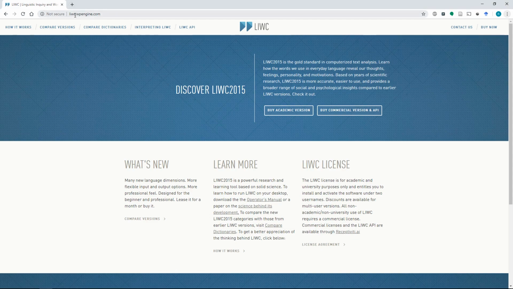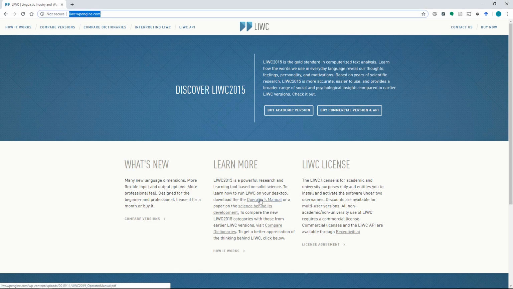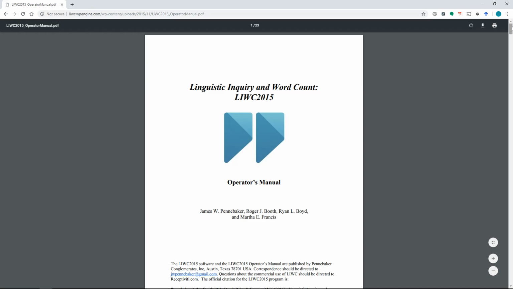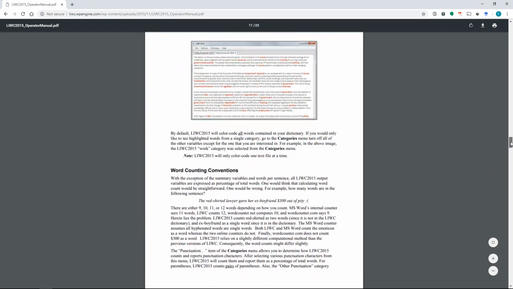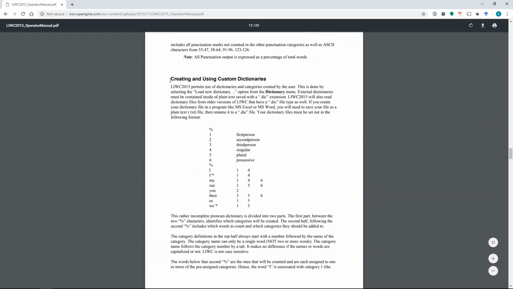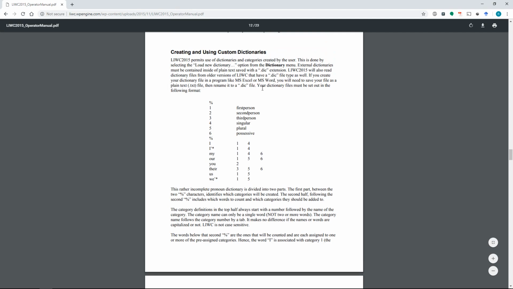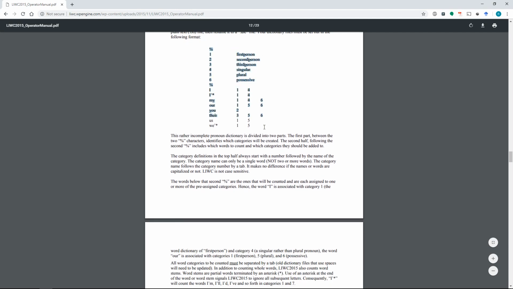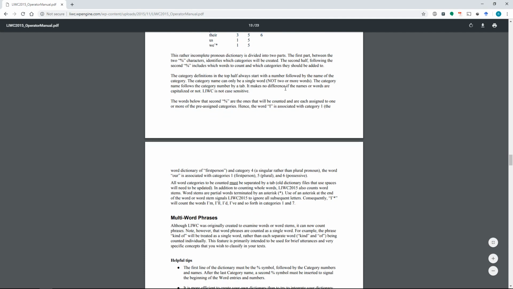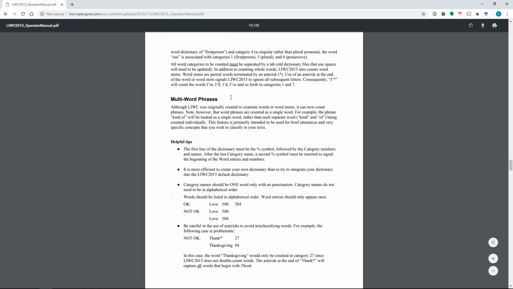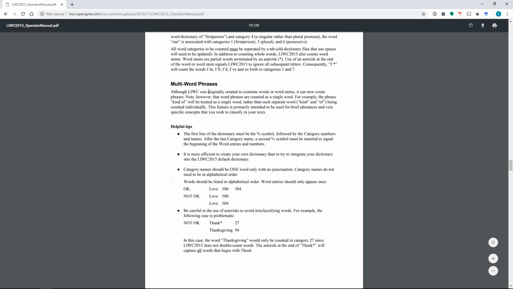If you go to the LIWC homepage, you'll find a link to the Operators Manual, and about halfway through the Operators Manual, you'll find this section, Creating and Using Custom Dictionaries. This section can tell you information about how to create a custom dictionary file. It shows you an example of what it should look like, and you can get other information on how to use wildcards and general tips and tricks, do's and don'ts, of creating a custom dictionary file in LIWC.